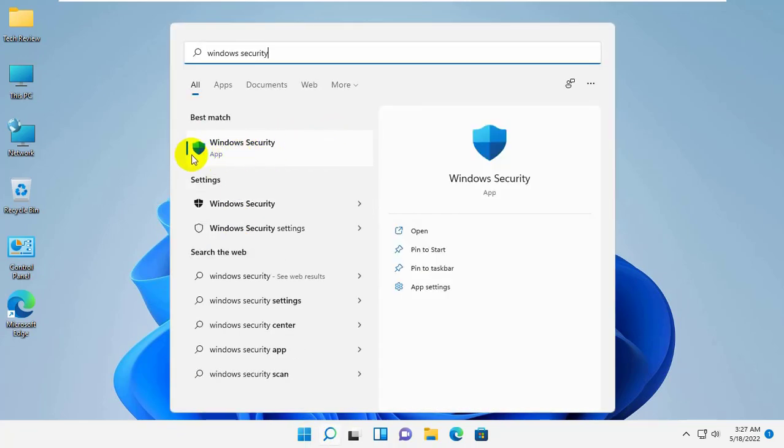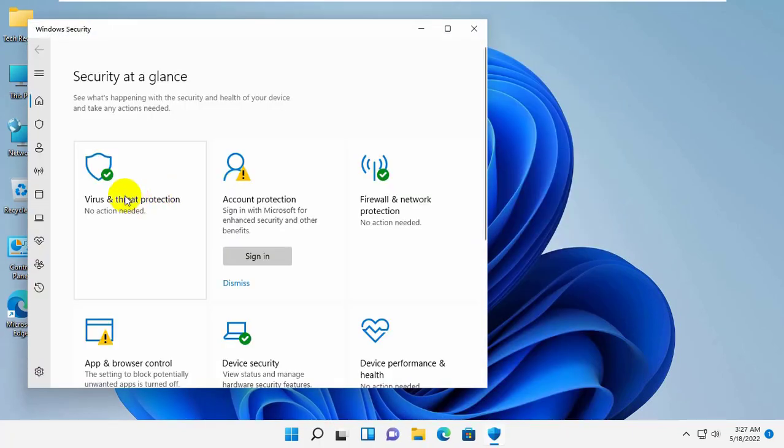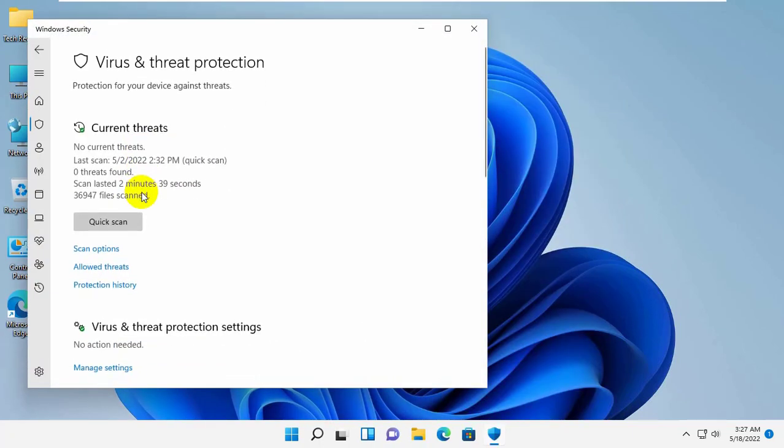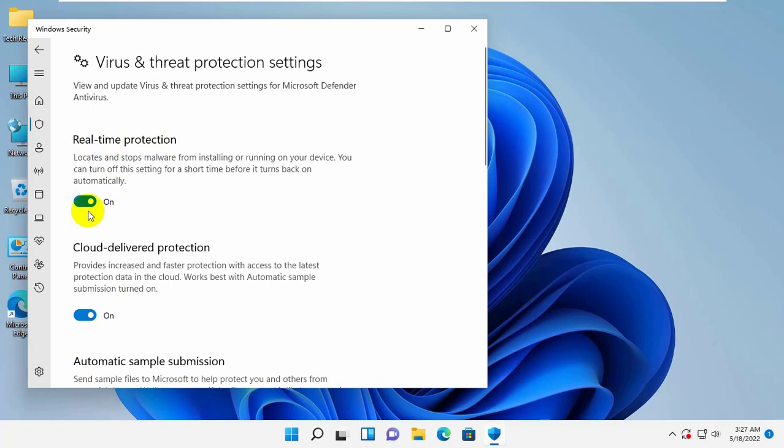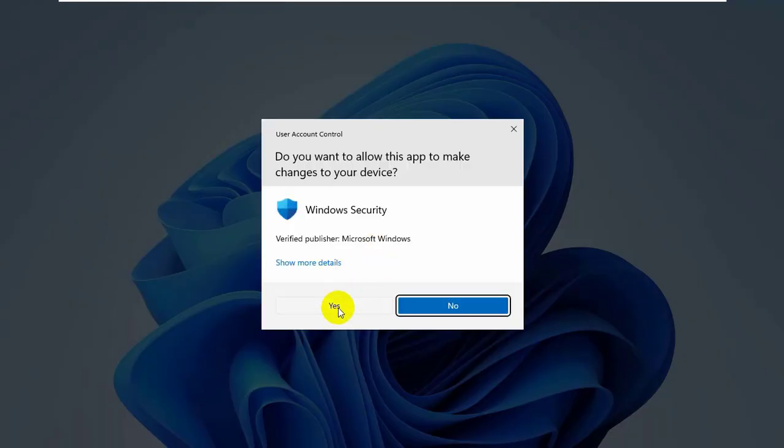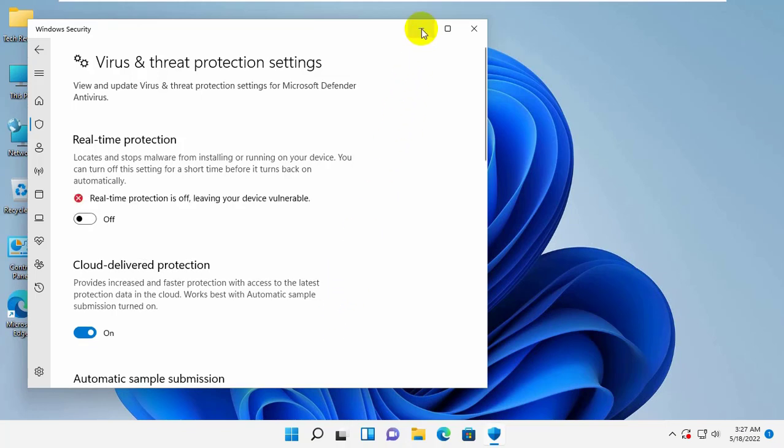After the Windows Security appears, click on it. Click on Virus and Threat Protection. Under the Virus and Threat Protection settings, click on Manage Settings. Under the Real-Time Protection, turn off this option. Click on Yes. Now attempt the transfer of your file again.